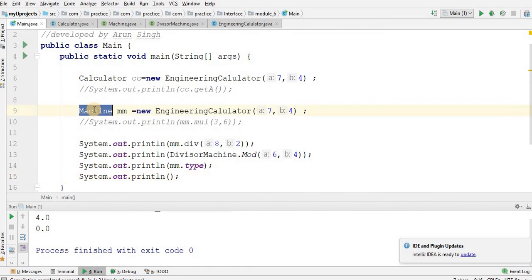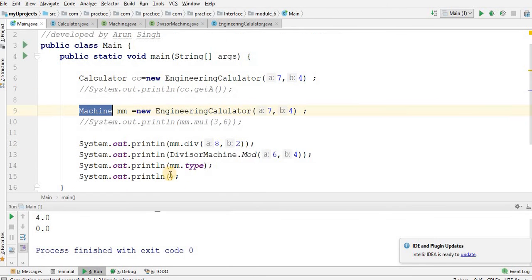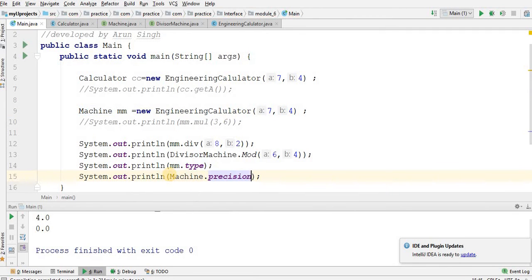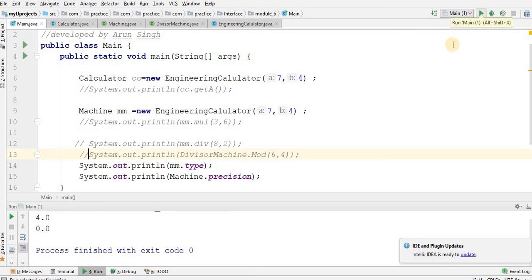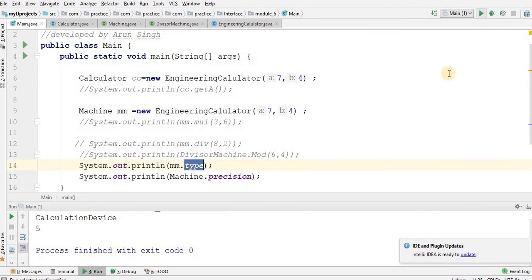What is this machine? And what is this static name? Precision, dot precision. Let me comment this, and run this. And it is giving me a type value, that is calculation device, and precision 5. You can go and check this back. This is calculation device 1, 2, 3. Again let me run this.